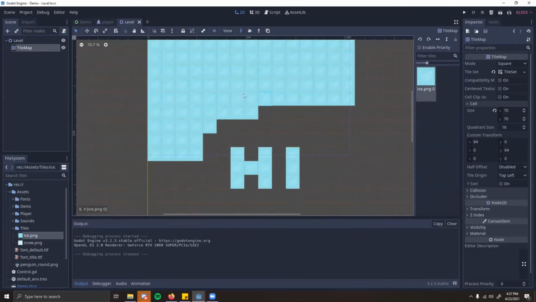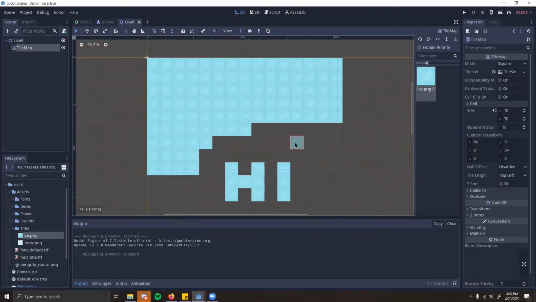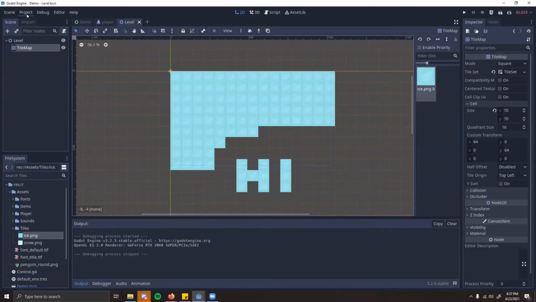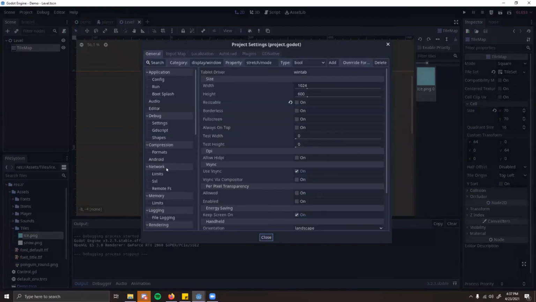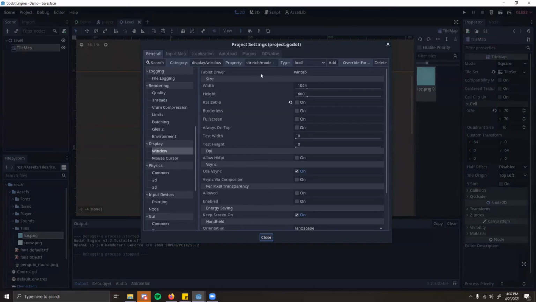And a way that we can adjust the size of that viewport is in our project settings. So if we go to project settings, go back to general from input map, and scroll down a little bit, if we go to display window, oh, we're actually already here. If you go to display window and width and height, you could go ahead and change that.